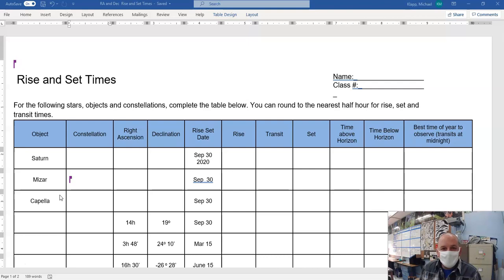Morning, astronomy folks. What I'm going to go over with you right now is your rise and set times assignment that is due at the end of break. This involves the right ascension and declination systems, as well as some of the material that we're going over in lab on Wednesday, September 30th. So I'm going to go over it quickly with you. If you come to class on the 30th, you're going to get some more information that will also help you.